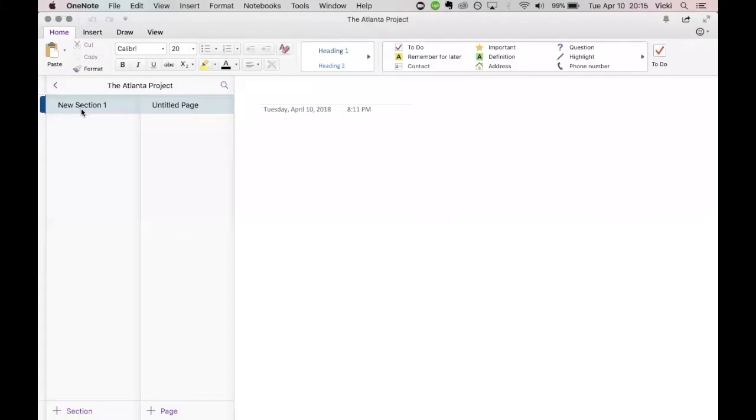I'm going to go ahead here and give this a couple of sections. It does give you these two default sections and pages as an easy way to start. You can rename them by right-clicking and renaming. Let's call this one Amenities and More.